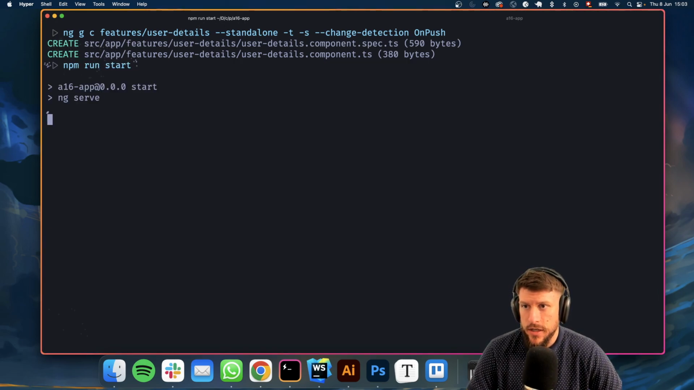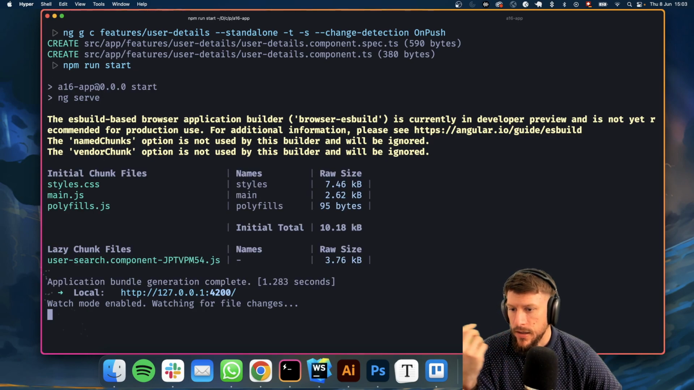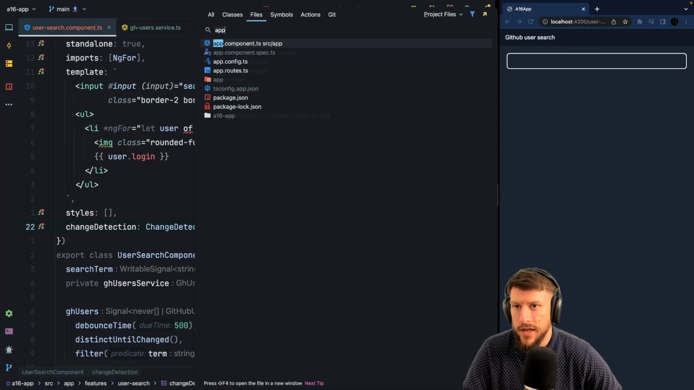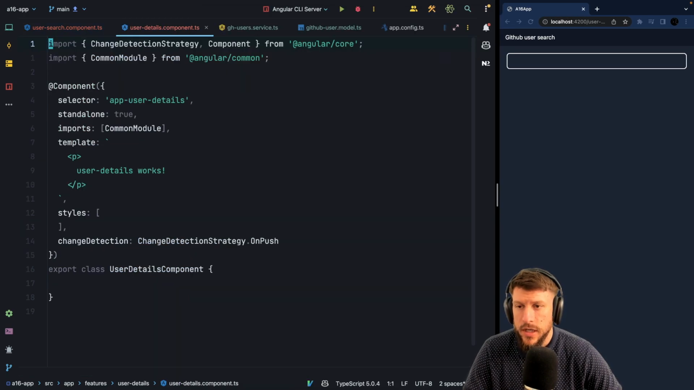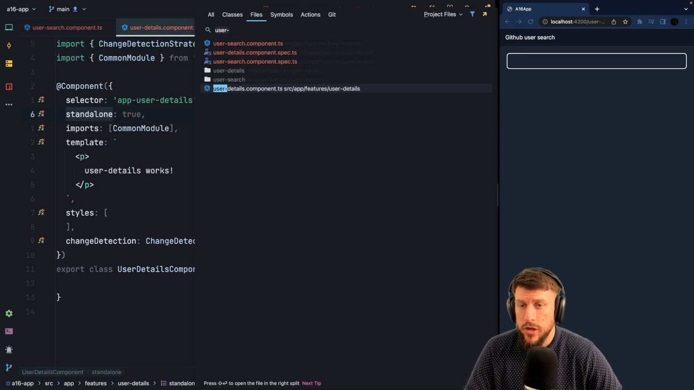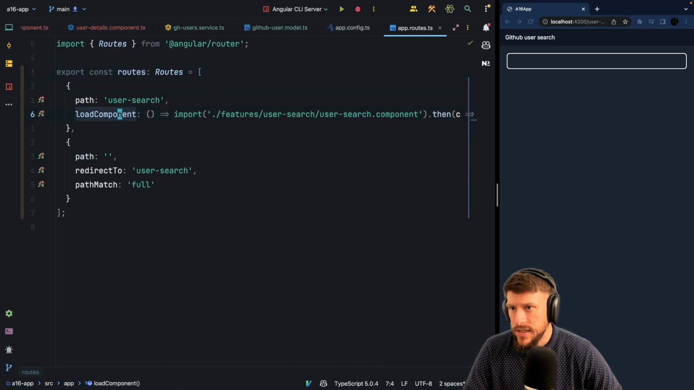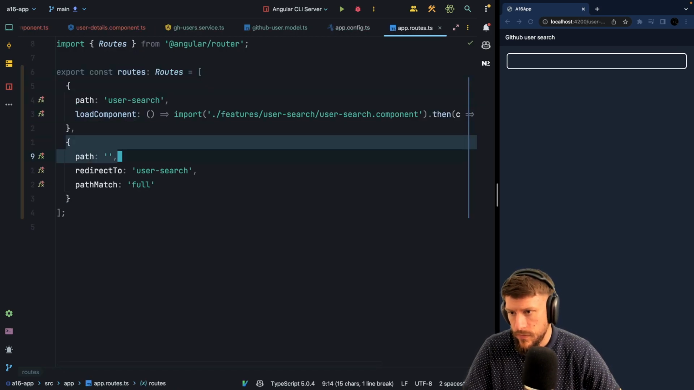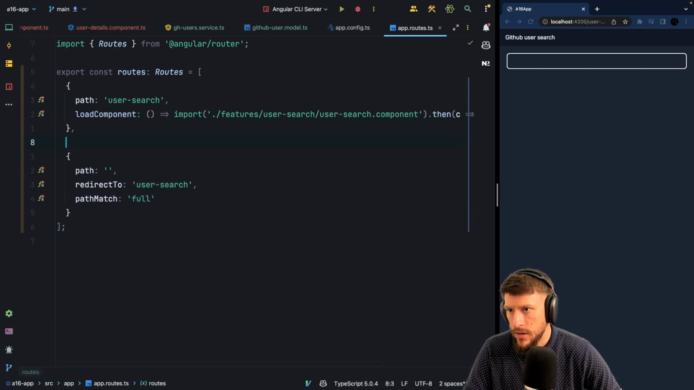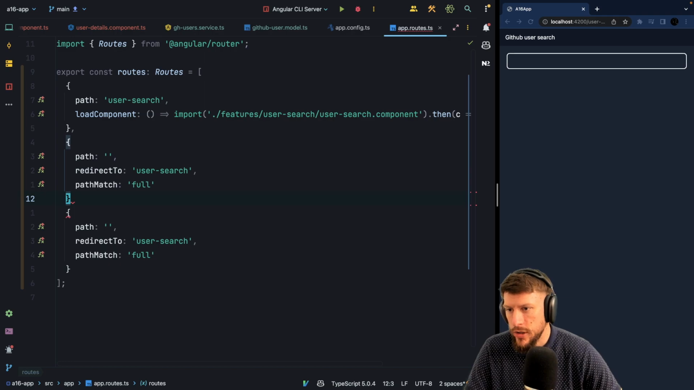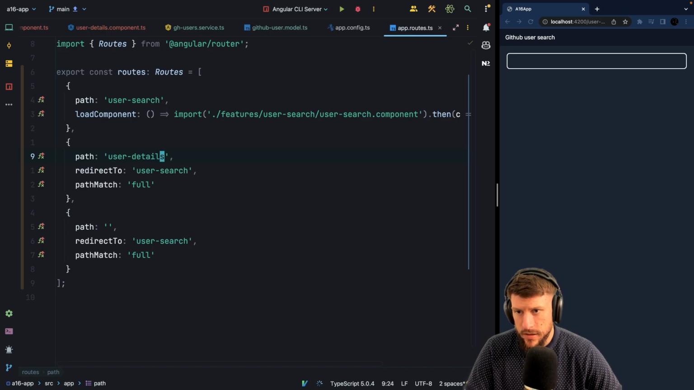Then we run npm run start. Again, our application runs and we have our user details component. Inside this user details, we say user details work. Inside our app config, under the routes, here, we'll add a new path, which we call user details, and then we go, as Copilot said, /username.